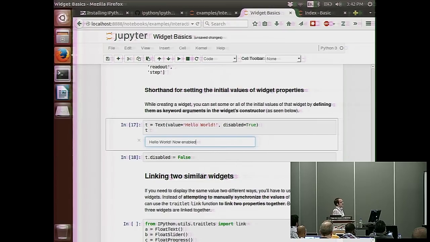In a dropdown, going back to the question earlier about populating this from a database query or something, the list of available options is another of these synced properties. You can either pass that in at construction time, or you can modify it after the fact just by setting attributes like this. Whenever you update it, it gets synced.